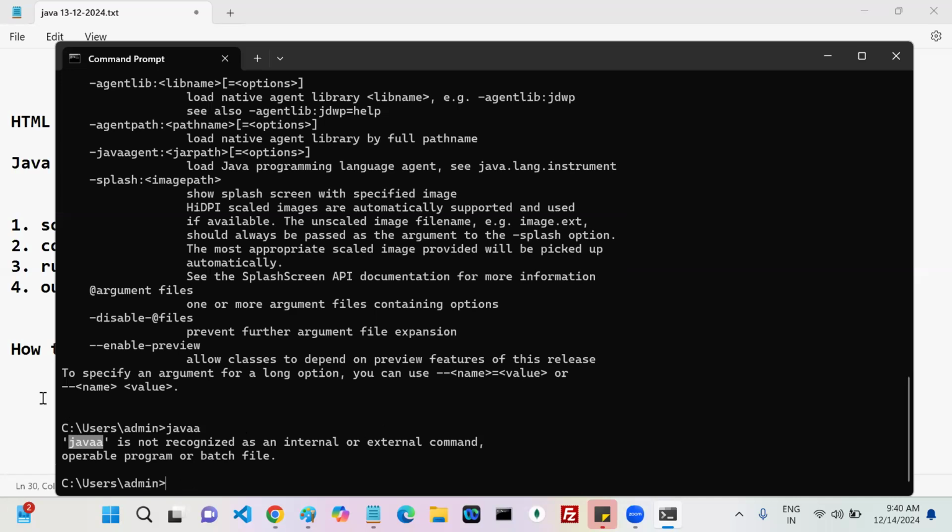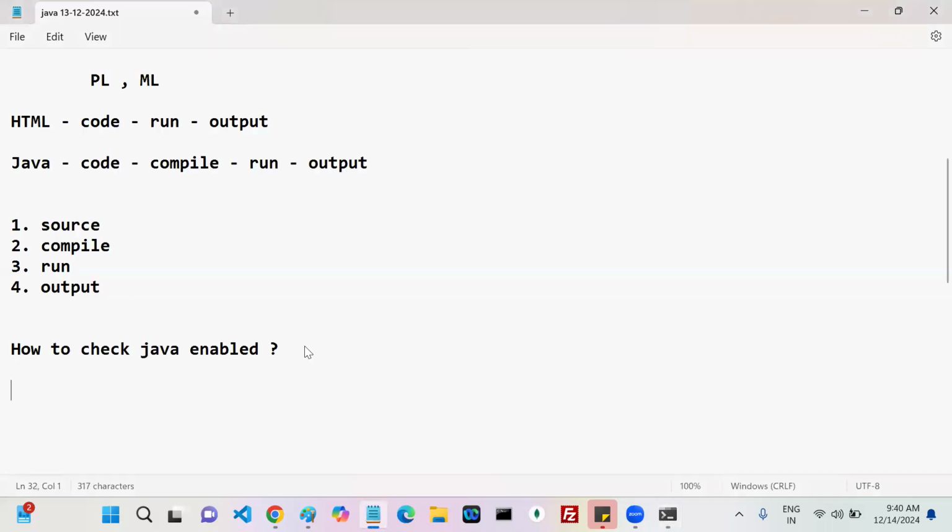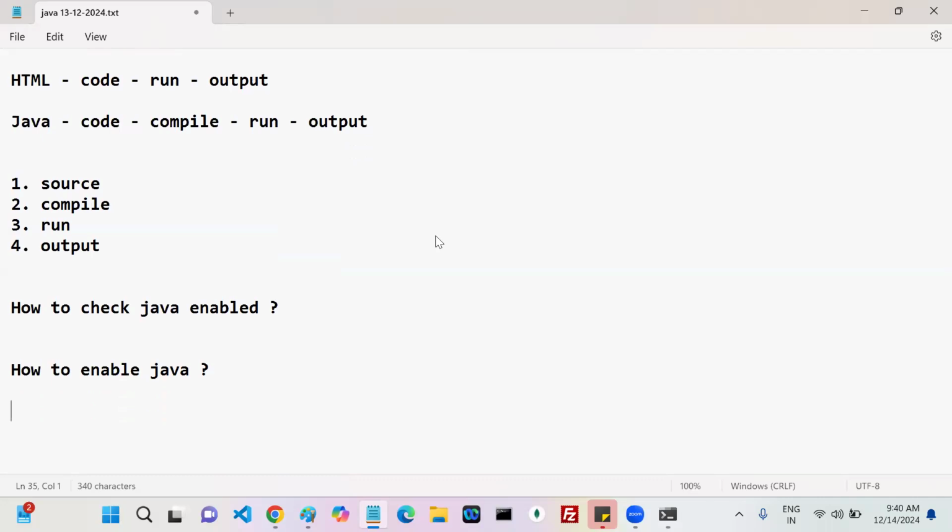Then how can we enable it? How to enable Java? Very simple. You need to install one piece of software, the JDK software. You have to install JDK software. There are some software products that are commercial, which means if you want to use them you have to pay some amount. Some are free of cost.